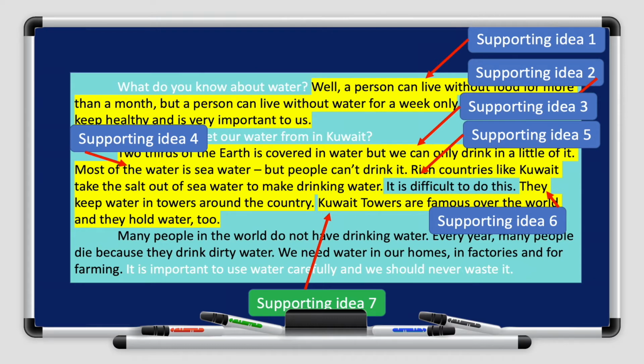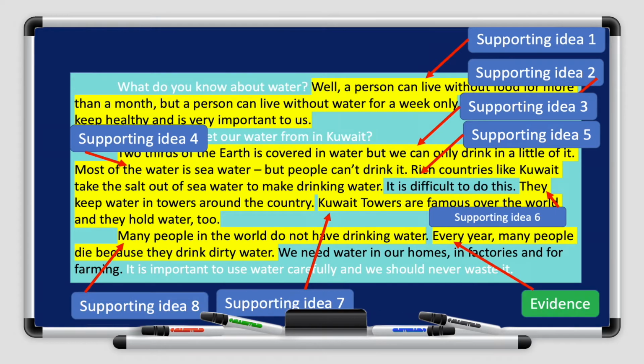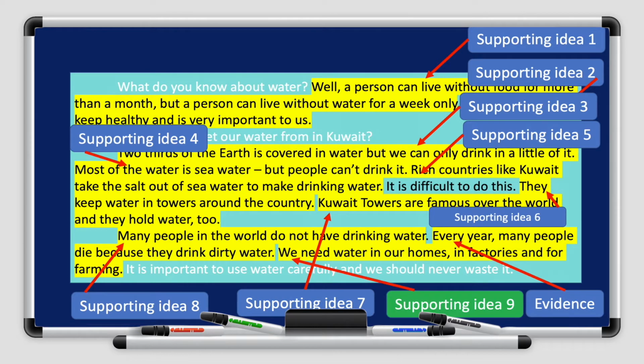Another supporting idea: many people in the world do not have drinking water. Another supporting idea. So we have many supporting ideas here. Every year, many people die because they drink dirty water. Here, I've got evidence for my topic. And then I have another supporting idea: we need water in homes, in factories, and for farming. Followed by, finally, it is important to use water carefully and we should never waste it.